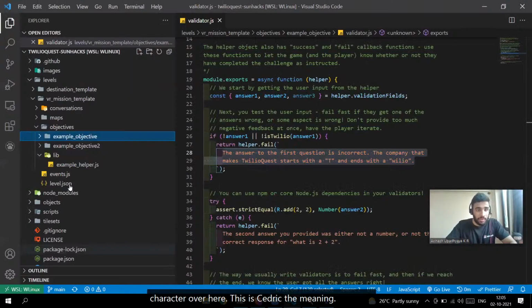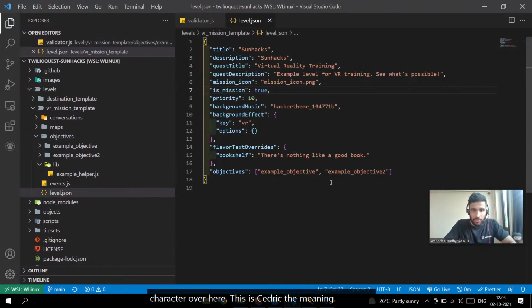And another thing that I missed is in the level.json, make sure you define all the objectives that you have under that level. So there's the example objective and example objective 2 defined in this objectives array in the level.json file.